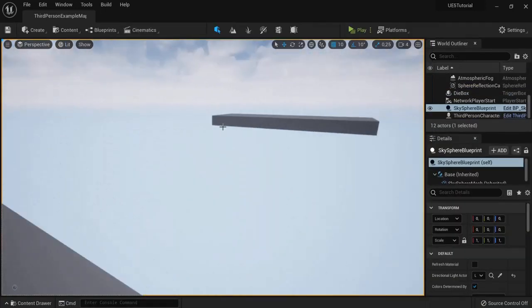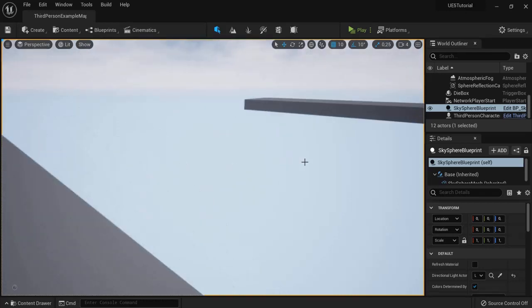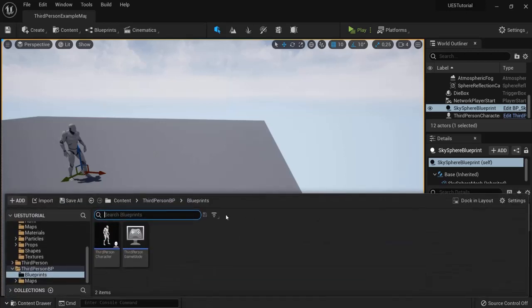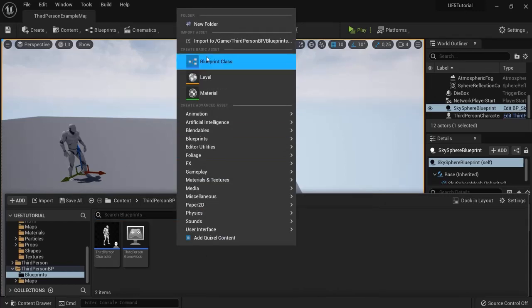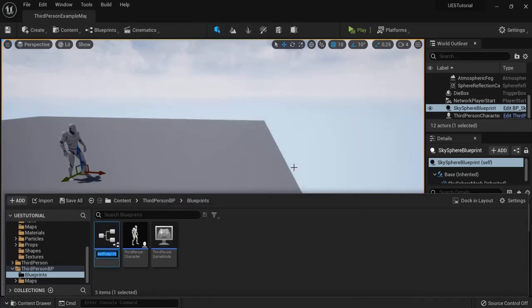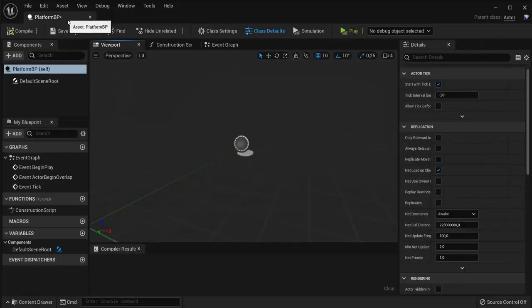In order to reach our endpoint in our game and to make our game more interesting, we need to create platforms and moving platforms. These moving platforms, those are blueprints. So in our blueprint folder, we can right click and create a blueprint class. It's an actor. Let's name this one platform BP. BP for blueprint. And then open it up.